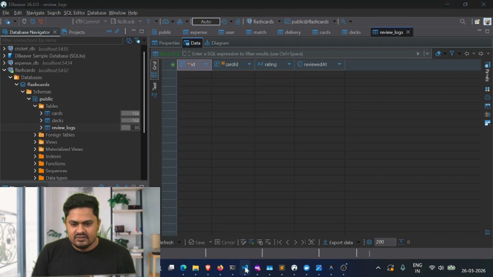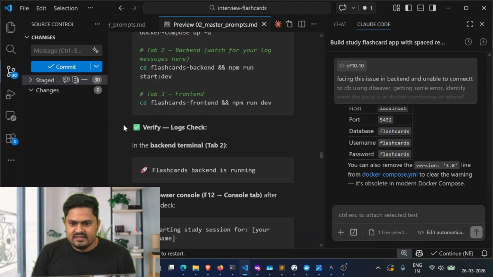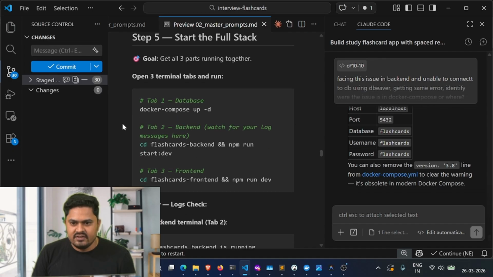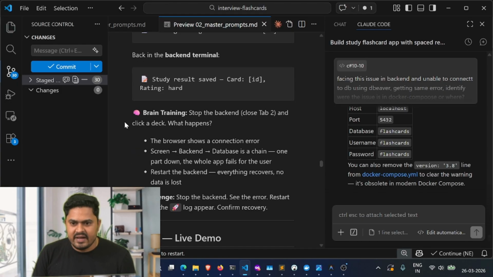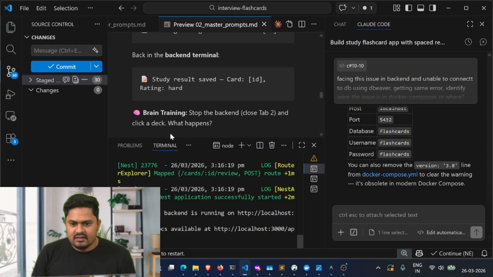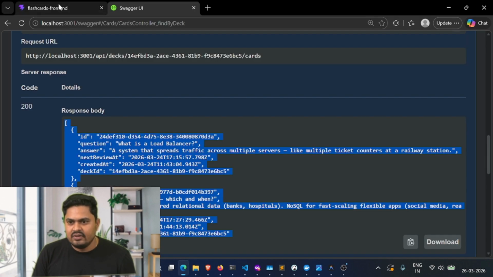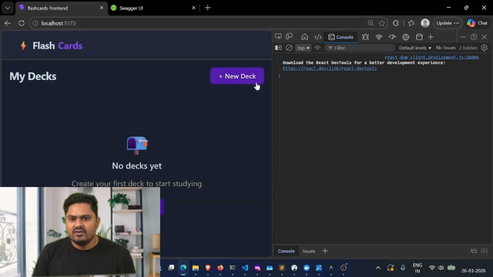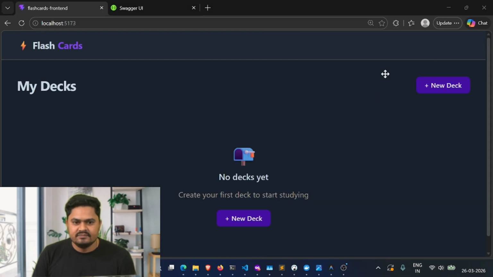Coming back here, we'll minimize the terminal. From this step, what we wanted to achieve was to get all of them running: front-end, backend, and database. So we'll come here and see once. Here, if you see, we have our application that is running.